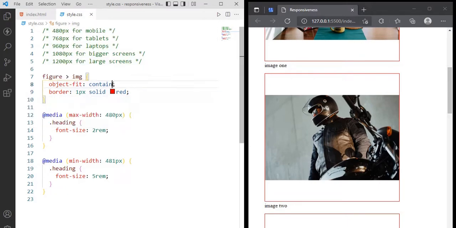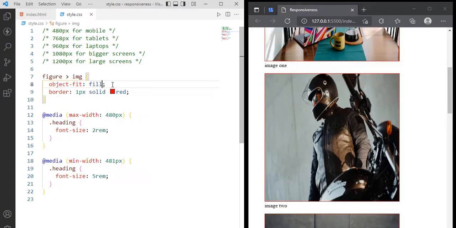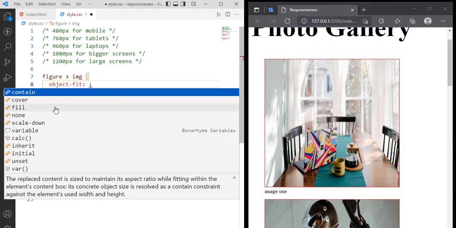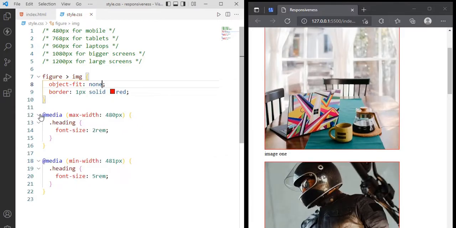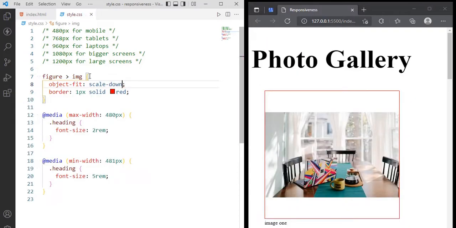Contain. Now we have other ones like fill. Save. You see, it still looks like how it looked earlier. We have none. You see, it doesn't apply any object fit. Then we have the scale down. It looks just like contain.